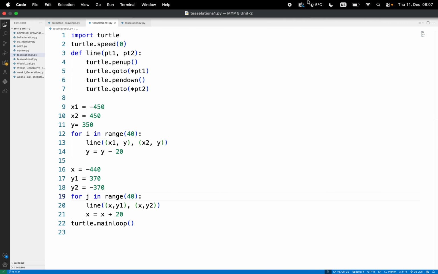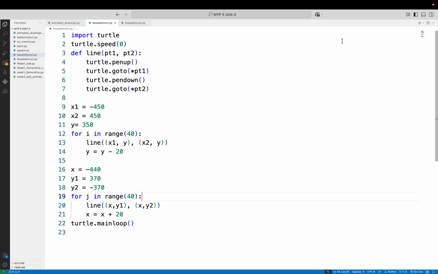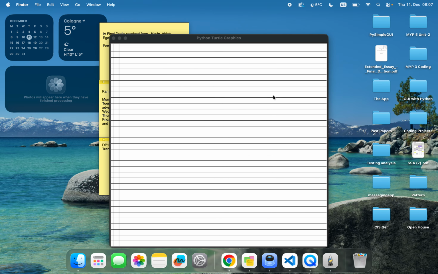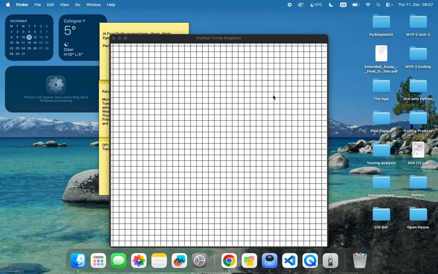So we will be working with tessellations today, and I'll just run this code and I'll explain what this code does. When I run this code and open the turtle window, you will see that it creates a grid structure, a square grid. We are going to work on this code first, and once you understand how this works, you can try out some of the other tessellations on the worksheet that I've uploaded on ManageBac.